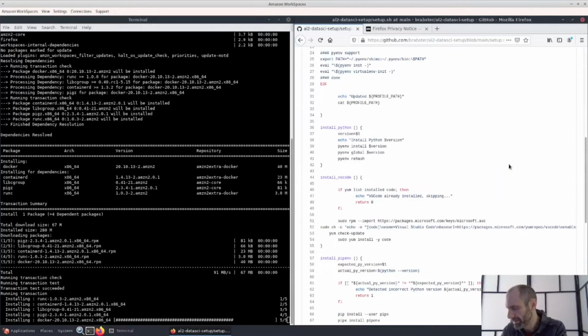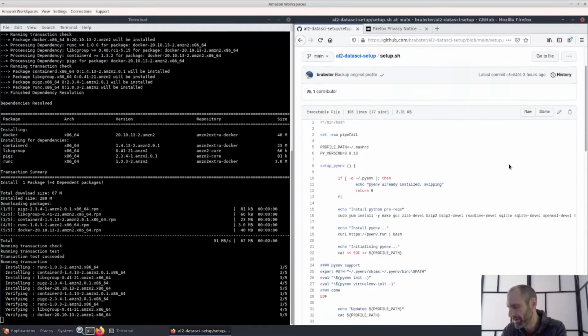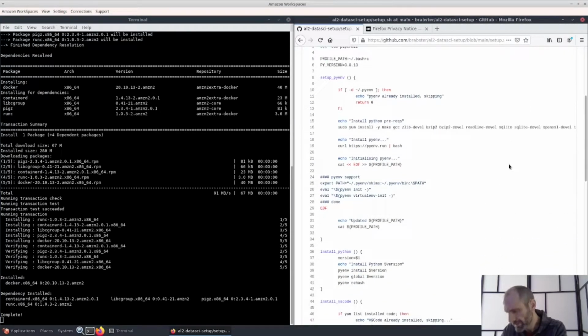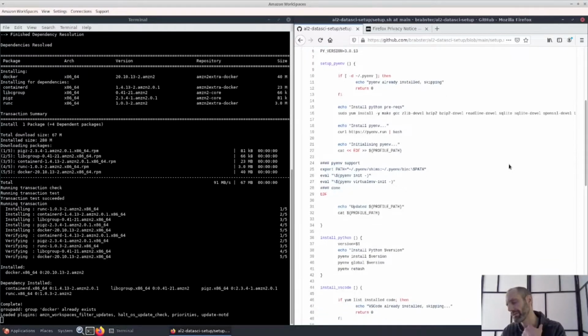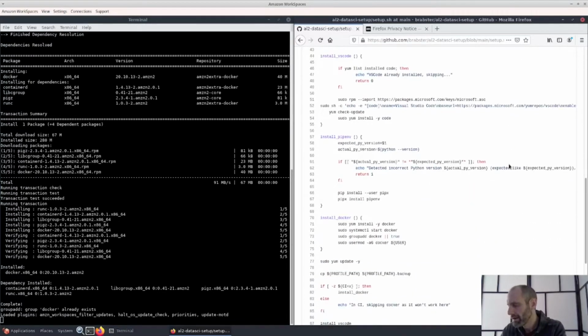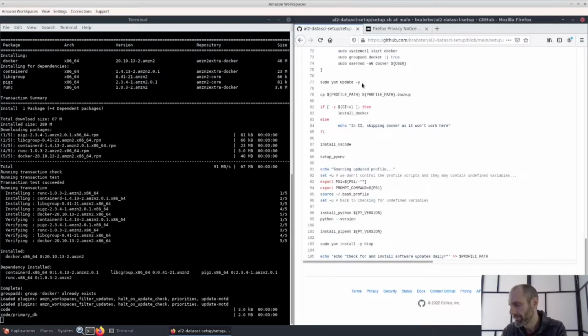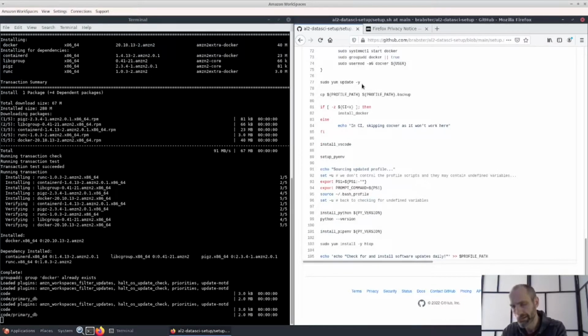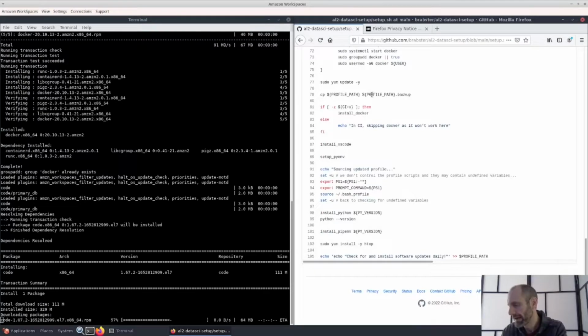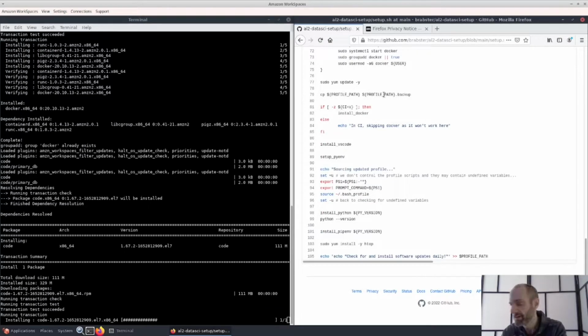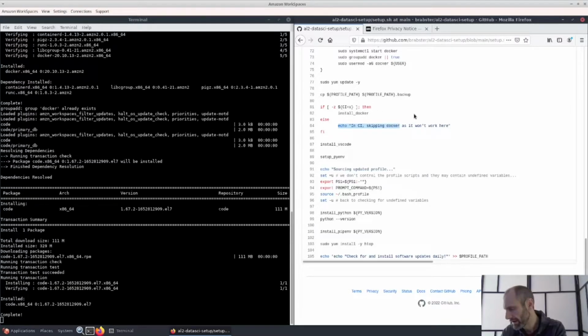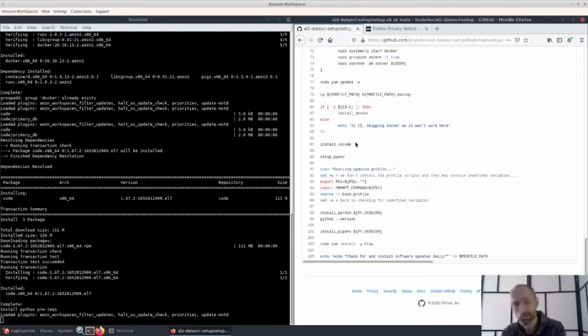This is a bash shell script, and there are a bunch of functions that are performing some of the more complicated steps in a more modular way. The script really starts here. So we update the packages on the system, make a backup of the bash RC profile file, do some installation of Docker, and I'll explain what's happening here shortly. Install VS Code, which is the IDE that we're using.